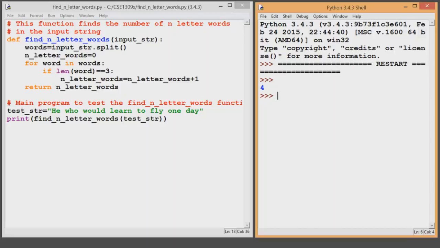The reason that the 4 is printed is because in my function I am counting the number of 3-letter words, and if you look at my test string, you see that there are 4 3-letter words, being who, fly, one, and day. Let me show you some details about what is happening inside the function and how the split works.